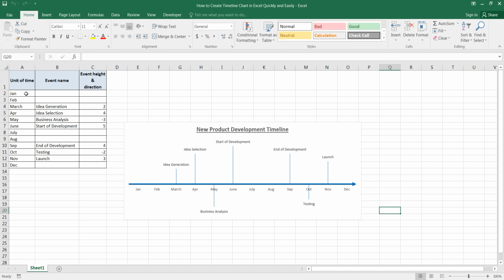First, arrange your data in columns in chronological order. To create a timeline chart in Excel, you need 3 columns of data. Unit of time: this column will contain units of time. Event name: this column will contain event names. And event height and direction: this column will contain numbers that will set the heights of events, distance from the horizontal axis, and directions of events, above or below the horizontal axis.